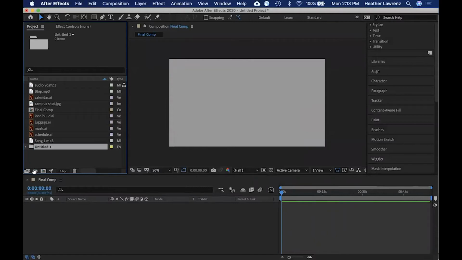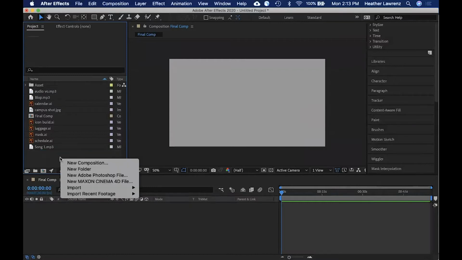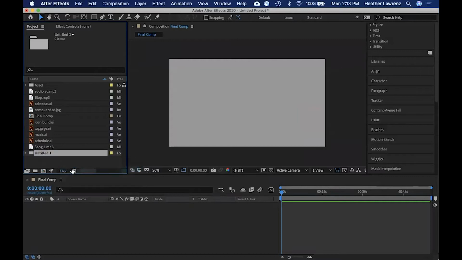Now we're going to do a little bit of our organization that we like to do. So we're going to create an asset folder, and let's go ahead and create a pre-comp folder.